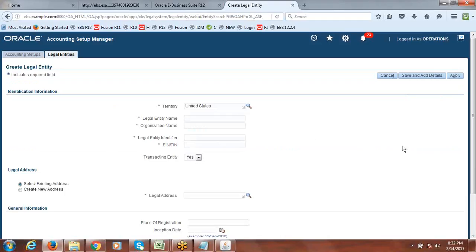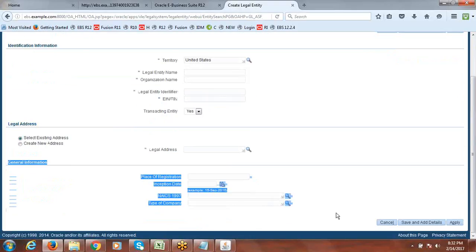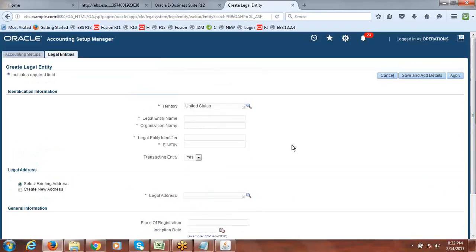So this is the page where we can create our legal entity. Here we have identification information, legal address information, and a general information section. Now we are going to create the legal entity. The country in which you have the registration, you have to select. Territory is nothing but the country name. Here we give India. Type India and tab out, and it will fetch the value from the search.